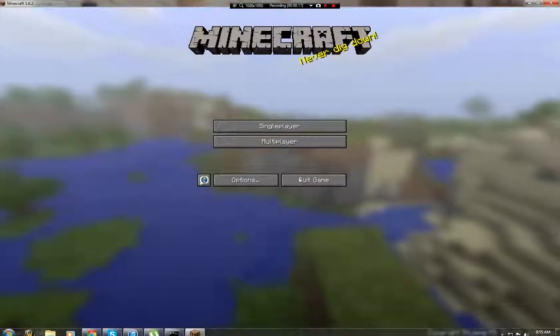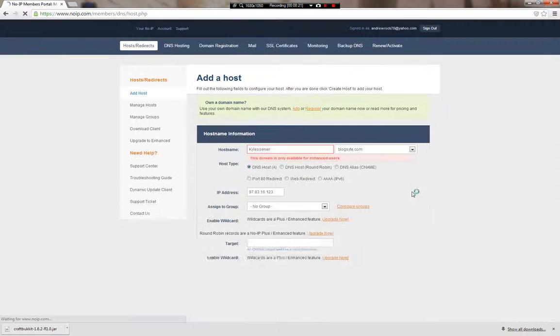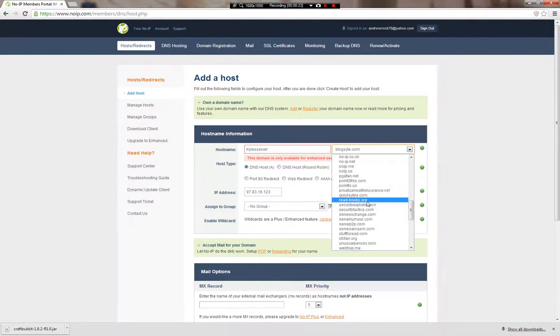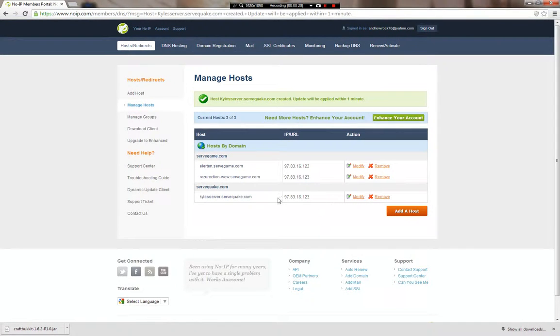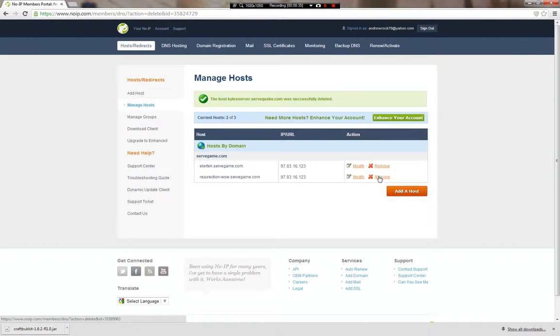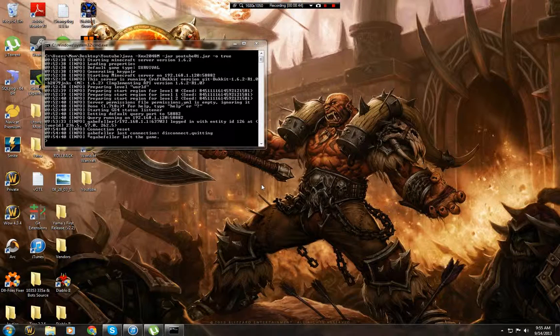Once you add the host, you're going to hit add host, whatever you want to call it, and it'll be down there. But I don't want that host, so we're going to remove it. And I don't want that host either. So basically, that's what happens. So yeah, that's my tutorial.